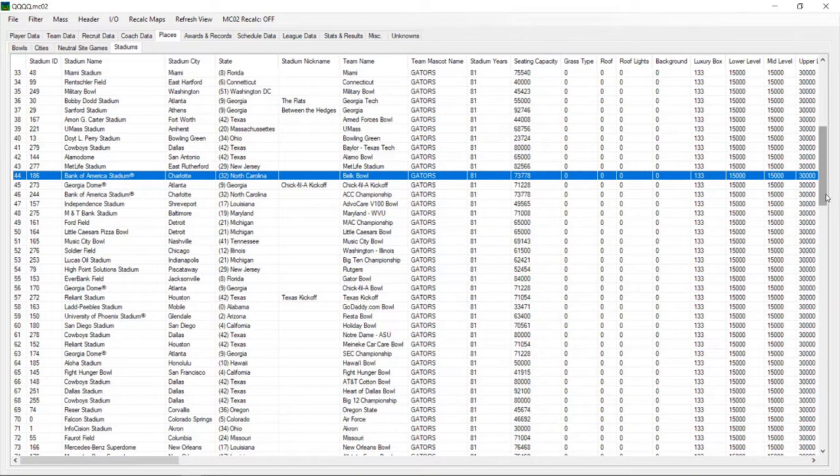Welcome back, everybody, to another behind-the-scenes video for the NCAA 1440 overall Dynasty. Today I'm going to be talking a little bit about stadium locations.